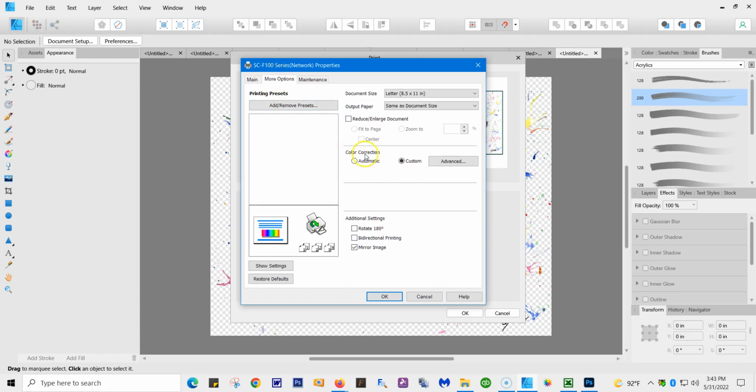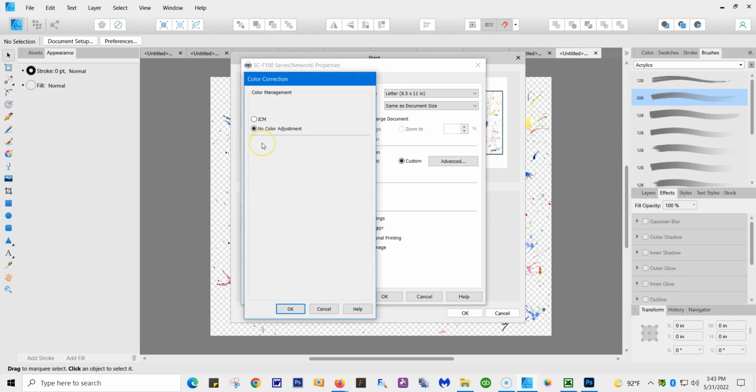Color Correction. You go to Custom. You go to Advanced. Because you're using Affinity, you do not want to use Color Adjustment, the printer's color adjustment. You want Affinity to adjust your colors. And we'll go through that in a minute. Make sure you don't have ICM. You're going to have double profiling. So it's no color adjustment using Affinity.